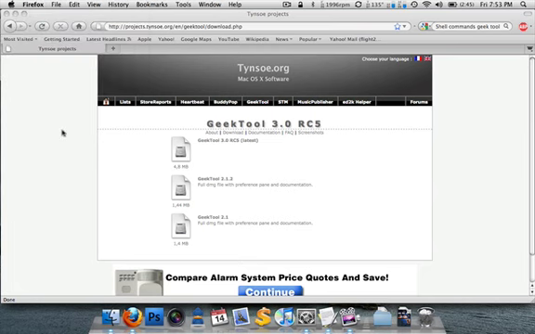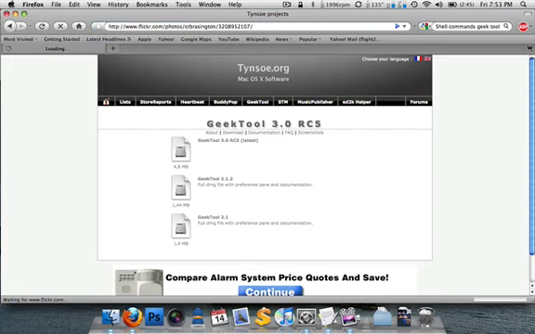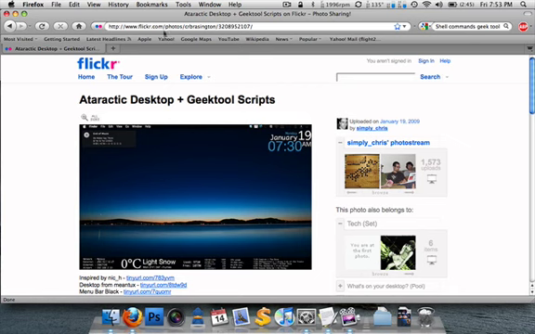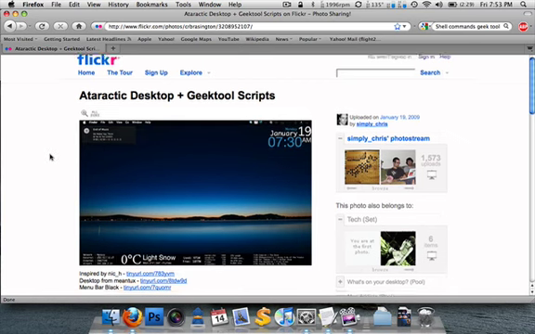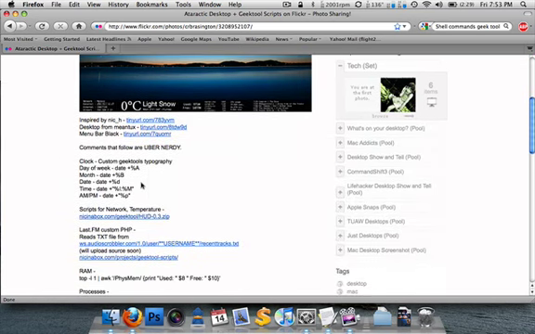However, you can search around the web and find many shell commands. You can find shell commands for pretty much anything that you would like to use or have on your desktop. So for now we're going to take the day of the week. You can see it right here. Just select the part after the dash.